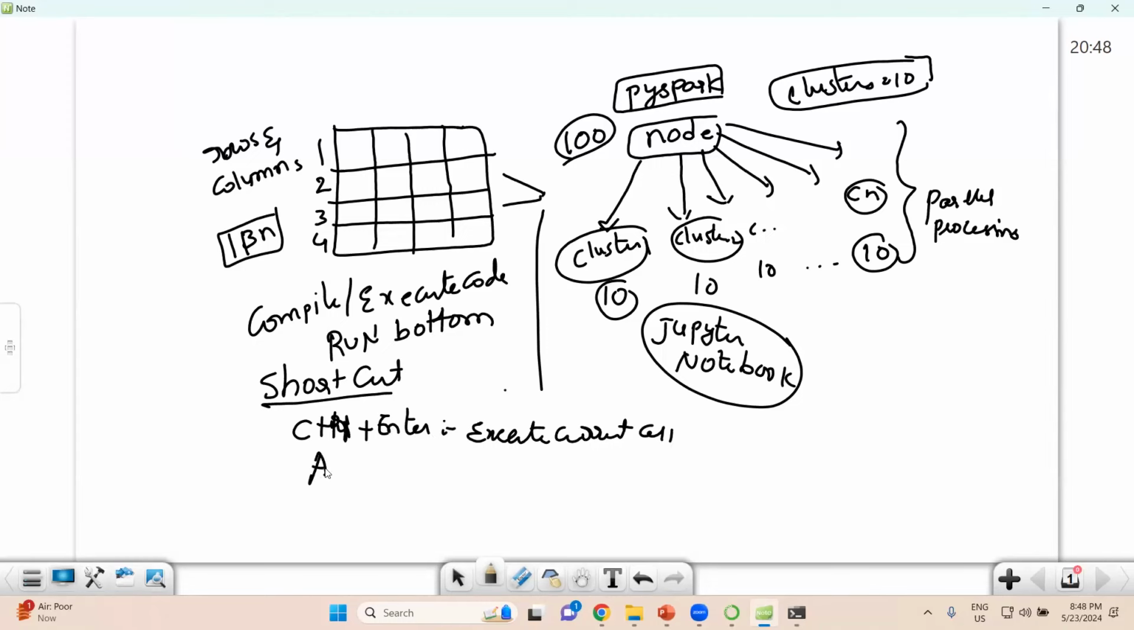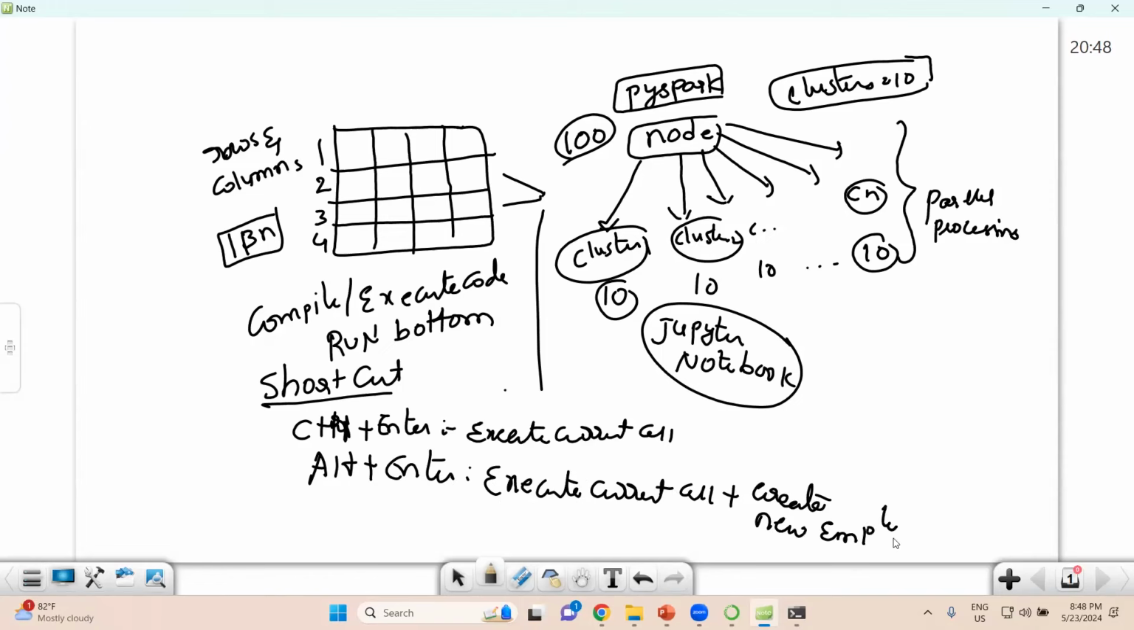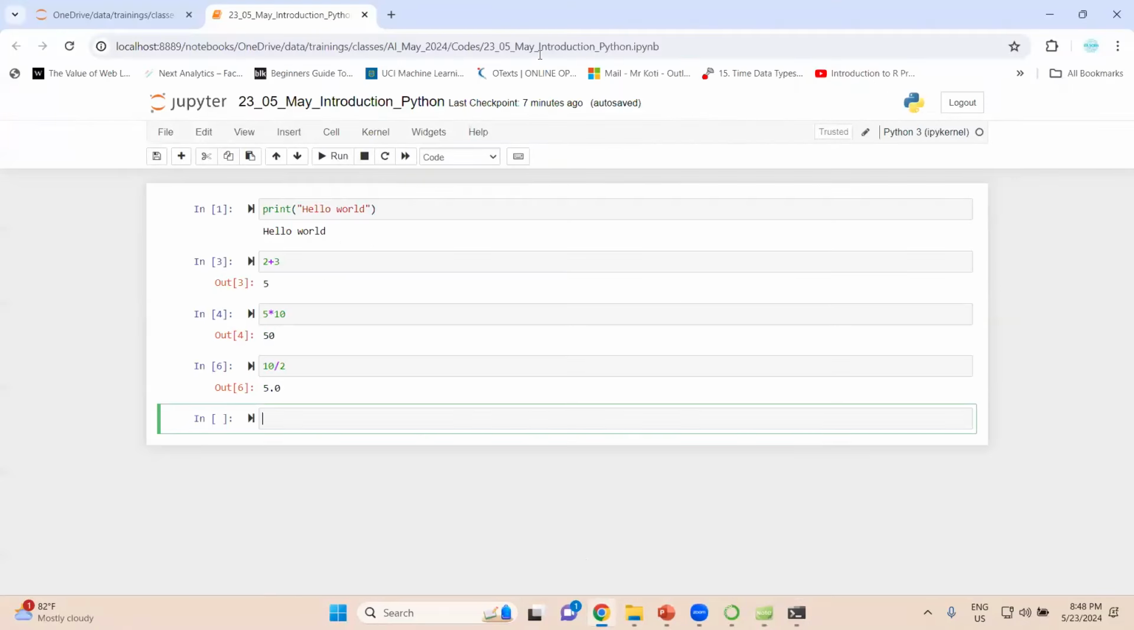To overcome this issue, what we need to do? Alt enter executes the current cell plus creates a new empty cell. We have executed multiple times. If you execute multiple times, our number gets changed. Are you clear, everyone? Is it clear? Okay. Now, any doubt about this point? Kindly let me know.